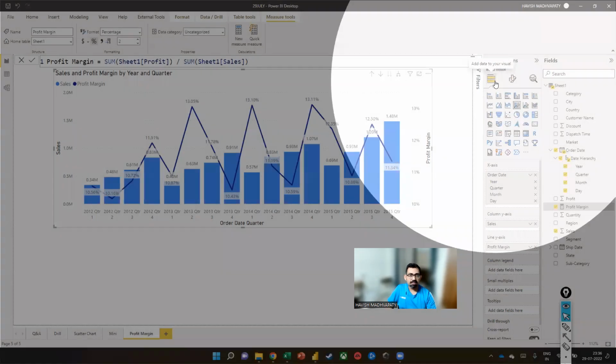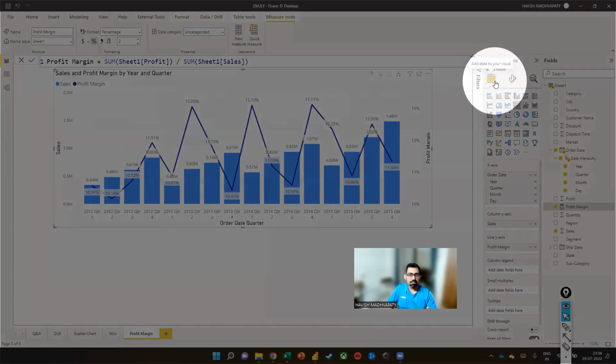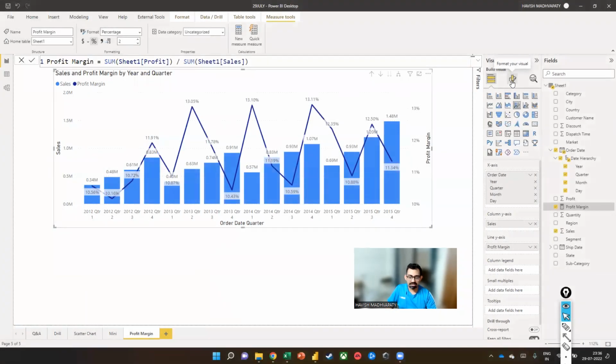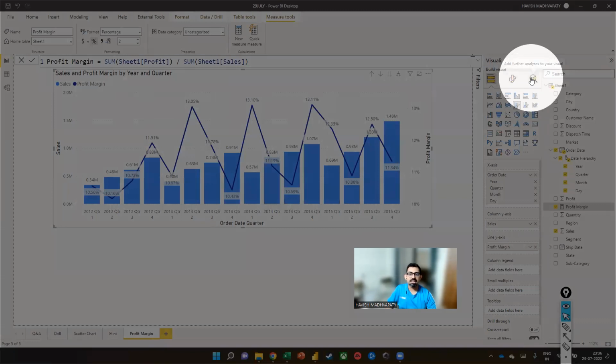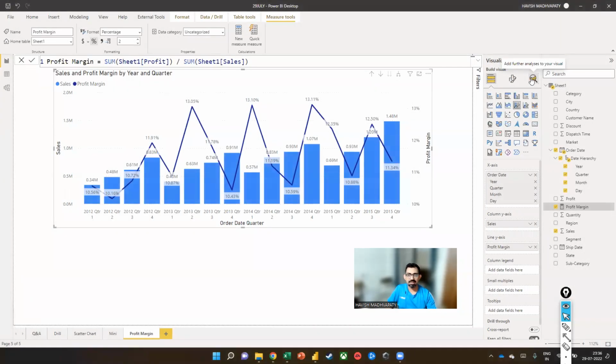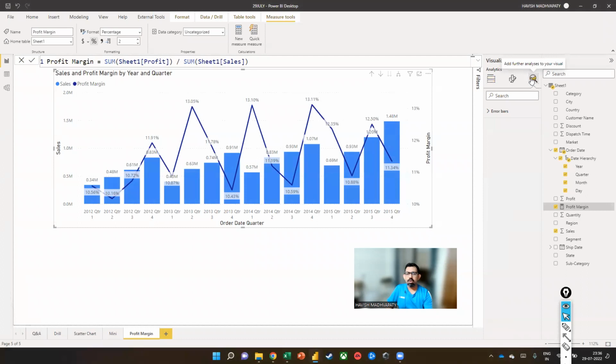So far, we have seen the field, which is where you create the chart. We have seen the format, which is where you format the chart. Now let me show you the third one, which is called analytics. This is where you can add further analysis. There are a lot of options, but it depends on the visualization that you have.